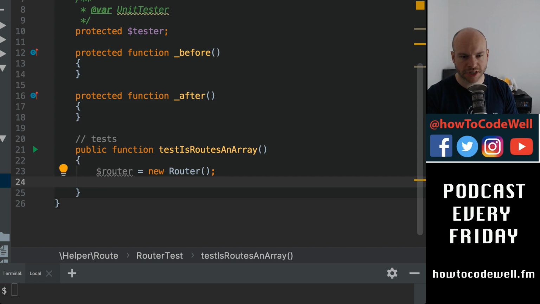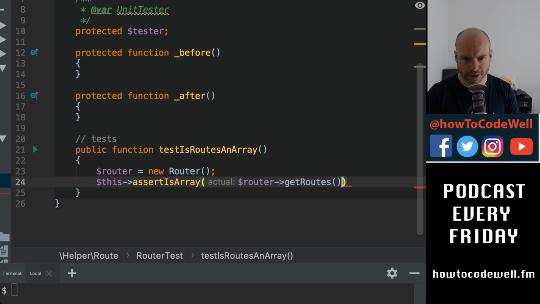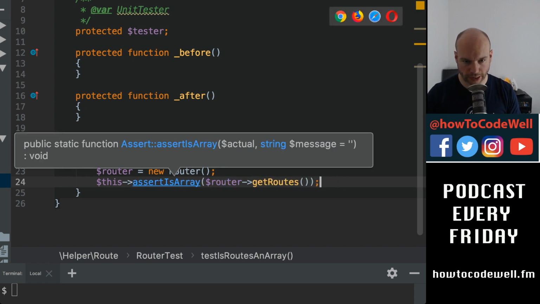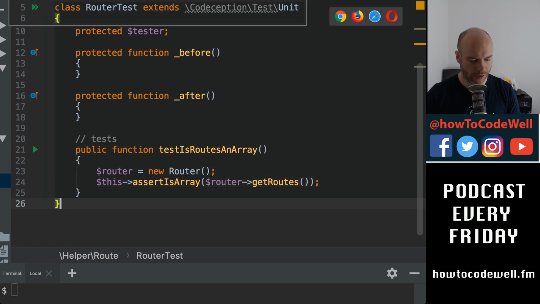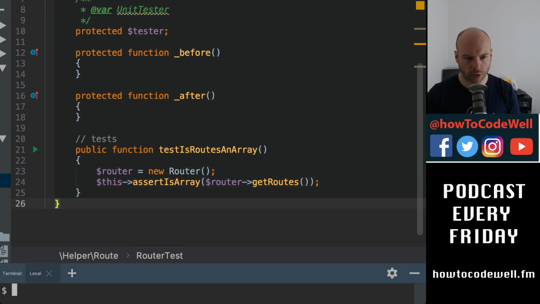Okay, so we've instantiated a new router, and we want to do this assertTrue, is array. There we are. Is array. So then we do this. Oh, sorry, router. Beg your pardon. Get roots. Okay, so that should be correct. Hopefully. Okay, so let's save that and let's just quickly run this.